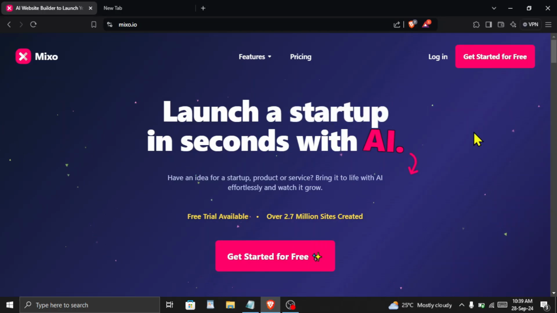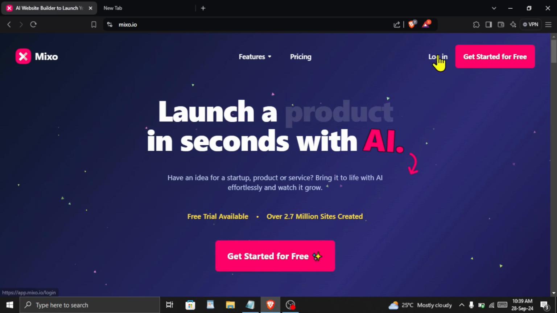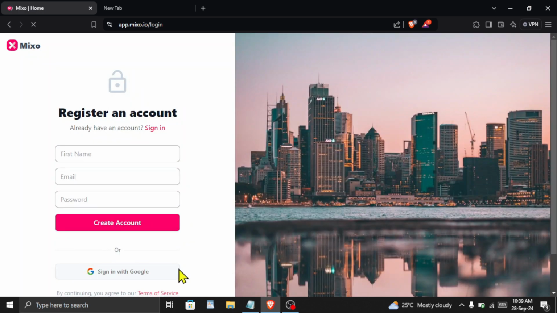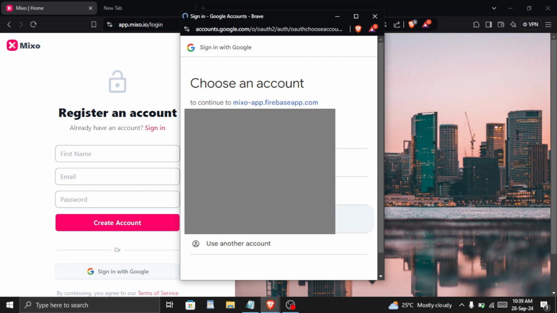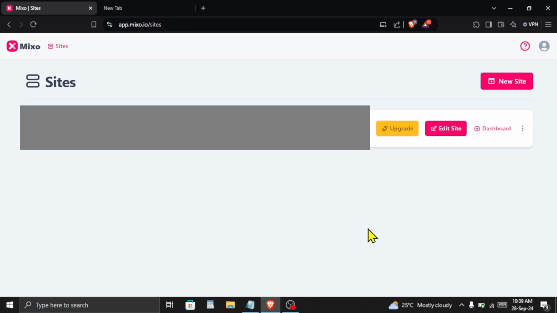If you have never used Mixo before, click here on Get Started for free and create an account. I already have an account, so I will click on Login. Click on Sign in with Google. Select the Gmail ID and click Continue. I can see the website that I made in the past using this tool.